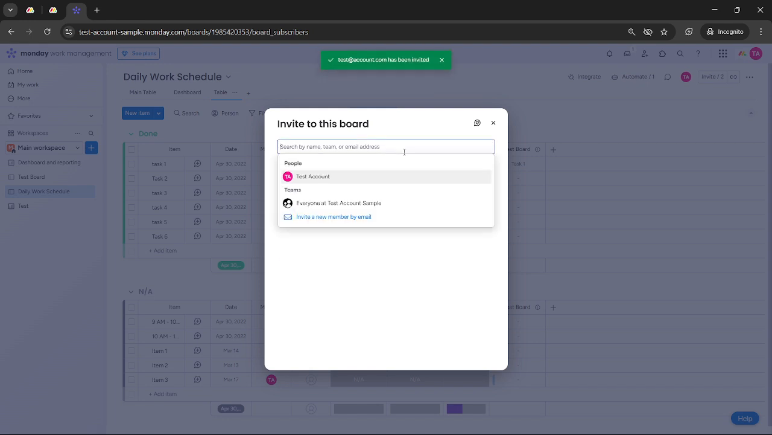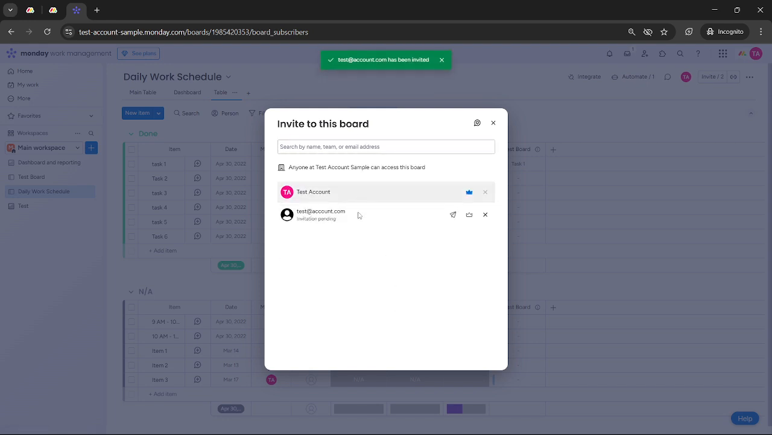This process is not only straightforward, but also ensures seamless communication and collaboration across your team.